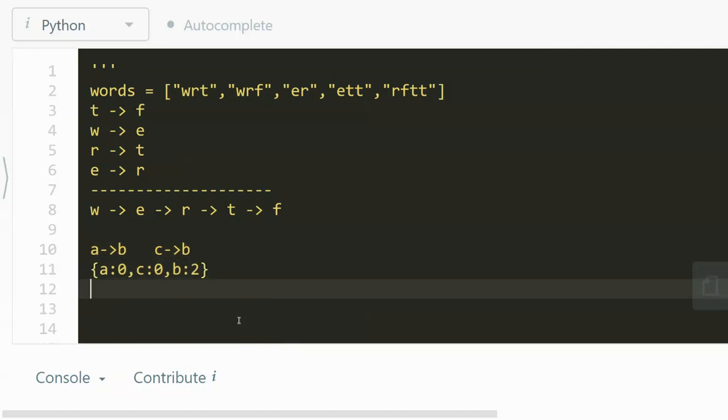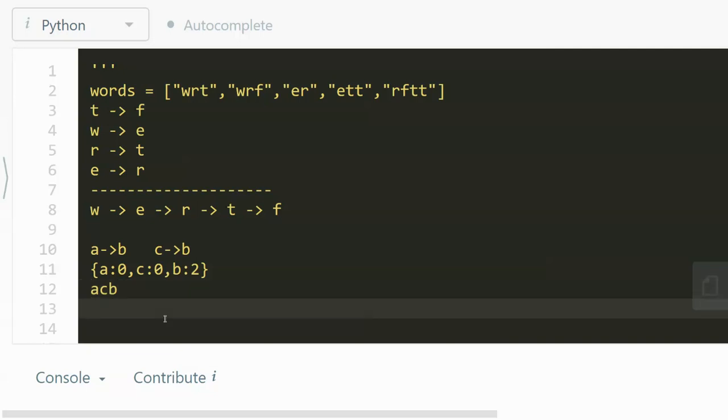Again, the lower the in-degree, the higher the priority. What I mean by that is the solution could be A, C, B. That's one of the possible solutions. And it could also be C, A, B. Because we don't know the relative position between A and C, both of these solutions are valid.